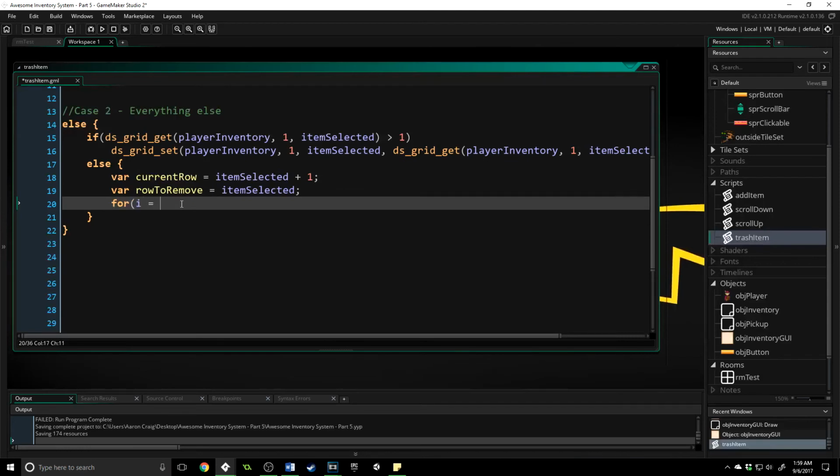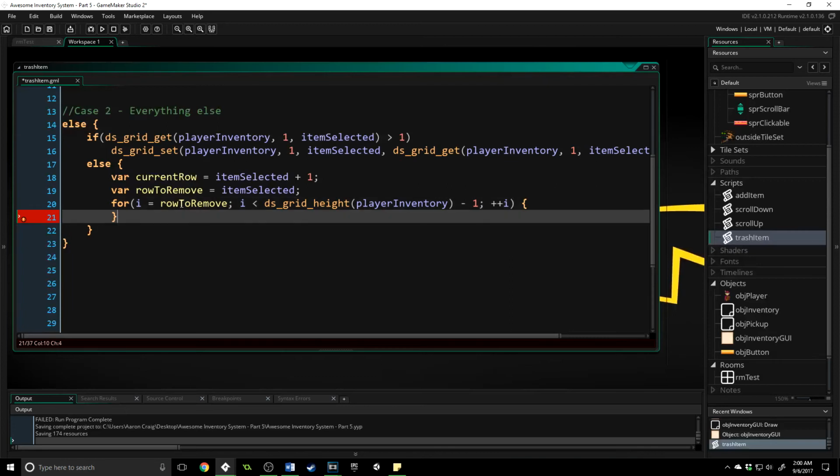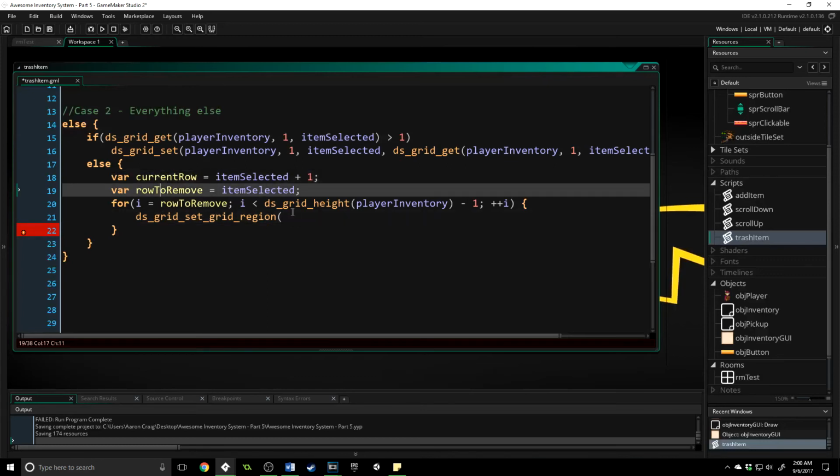So we're going to say for i equals row to remove, i is less than ds_grid_height of player inventory. And this is going to be -1 because we don't want to go beyond it this time. And we're going to say increase i by 1, and inside of this for loop is where the magic is going to happen. So we're going to use a new function called ds_grid_set_grid_region, and this allows us to set an entire row to one thing or another. So what we're actually going to do is copy one row to the other one, which is why we need to know both the current row and the row we want to copy.